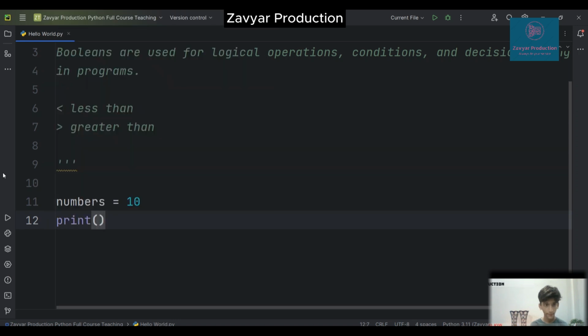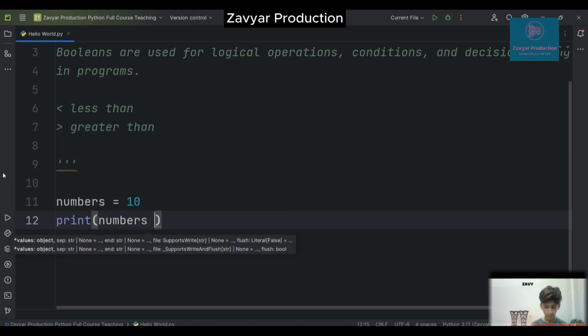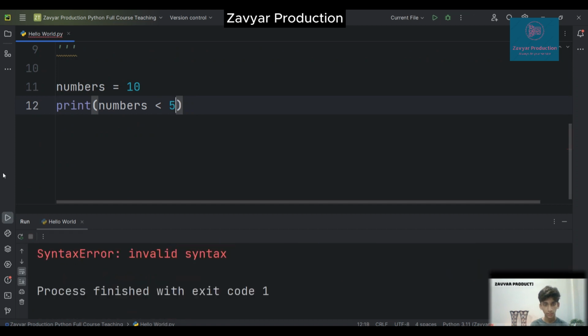Print number less than 10, then 5, and when I press run, it is False because 10 is not less than 5. So here I write less than 15, and I press run, so it's True, because 10 is less than 15.